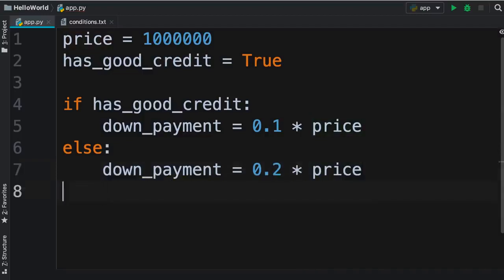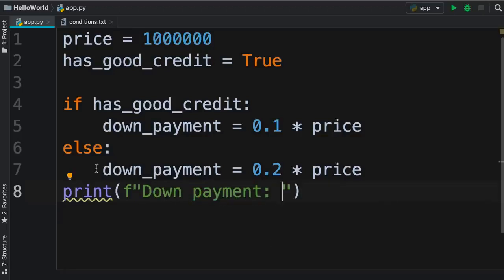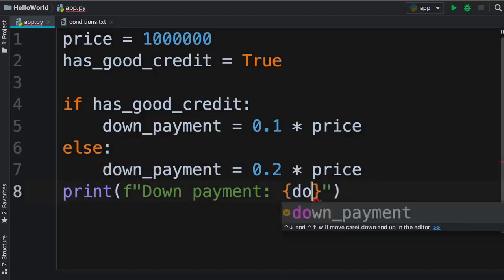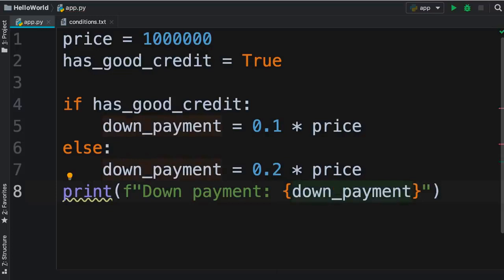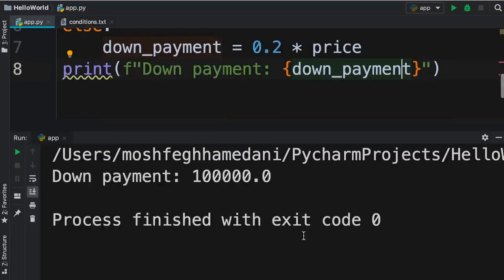Now finally, we remove the indentation and print. Here we can use a formatted string. First, we add a label, down payment, colon, and right after that, we add a placeholder or a hole for our down payment variable. So curly braces, down_payment. Let's run this program. So down payment for a buyer with good credit is $100,000.